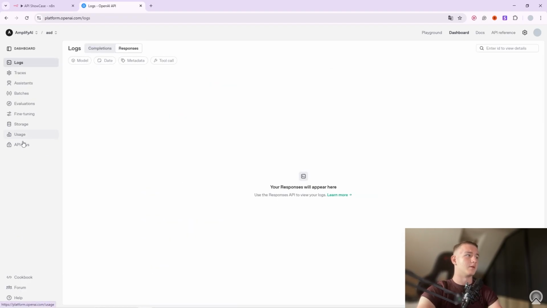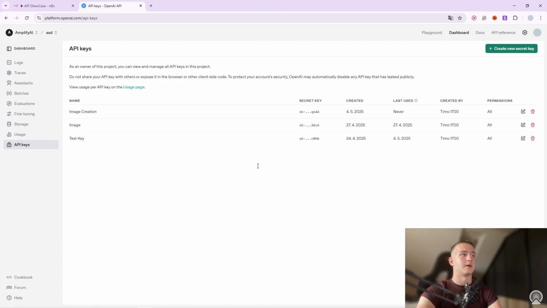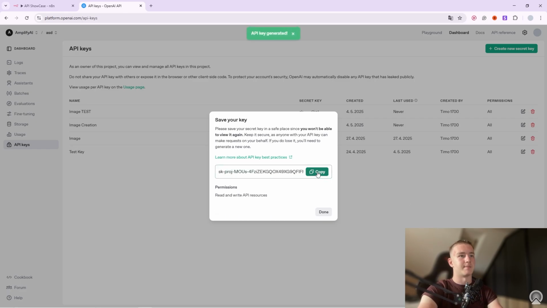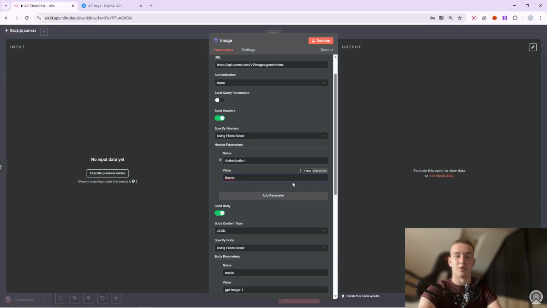dashboard. Go to API keys and let's create a new one. Image test. Okay, create secret key. Now let me copy this key. Afterwards I will have to save it because I will not find it again. Okay, now we've got it, send it over.